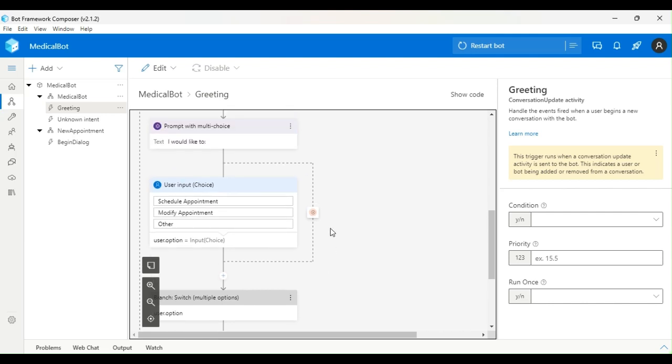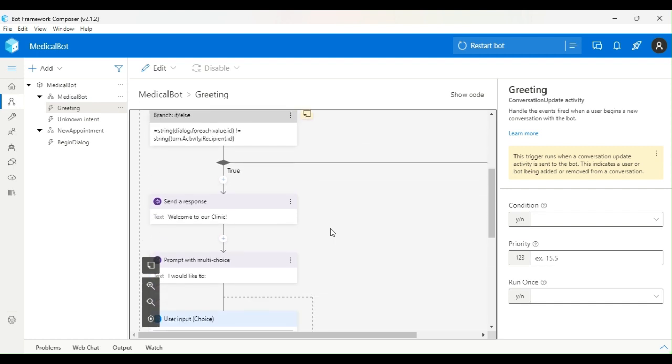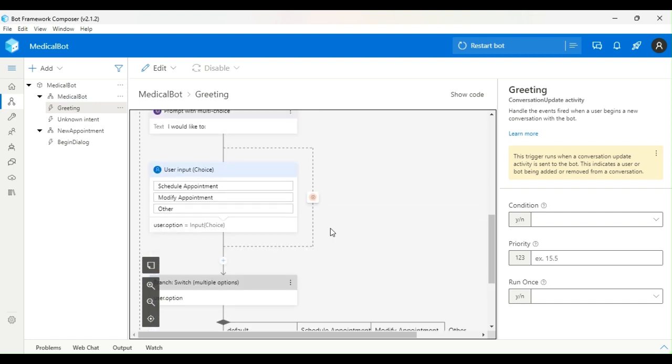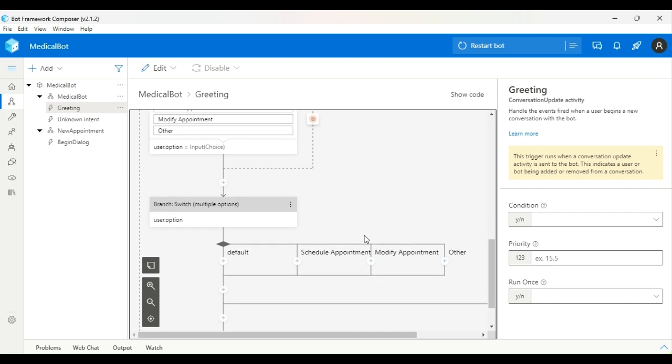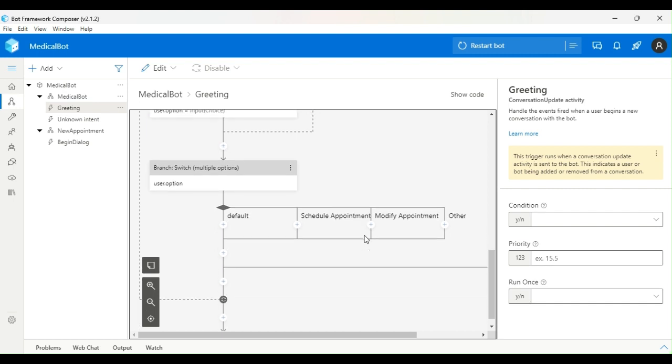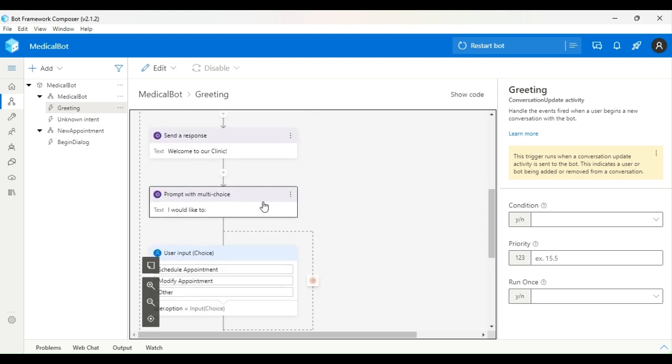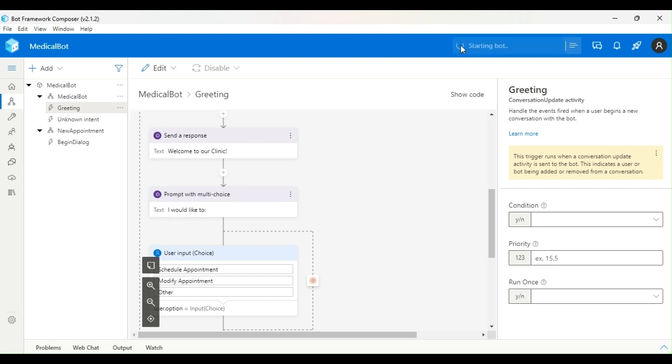So today I'm going to show you how to navigate in Bot Composer. I'm basically going to show you how to create a new dialog and then just link it to this main dialog. So let me just restart the bot real quick so we'll see what we have for now.